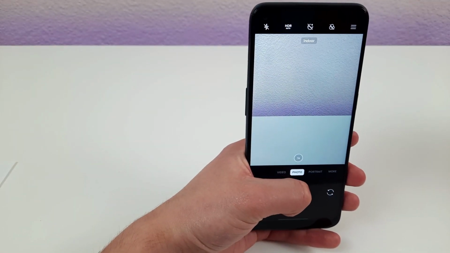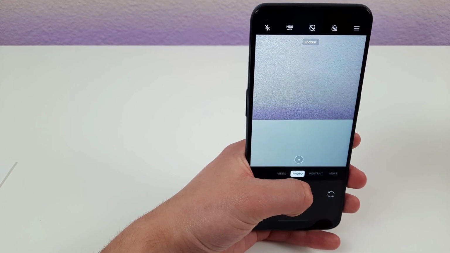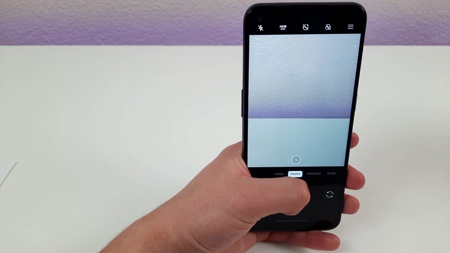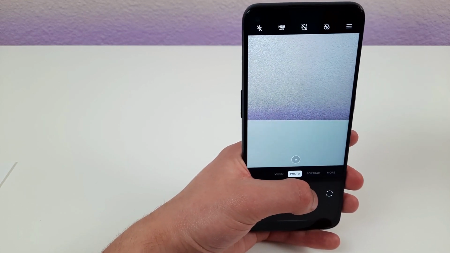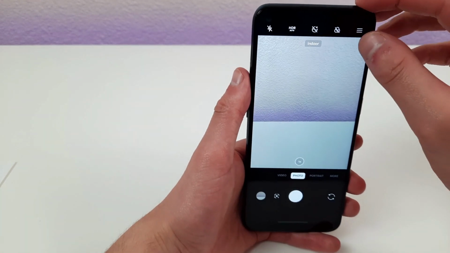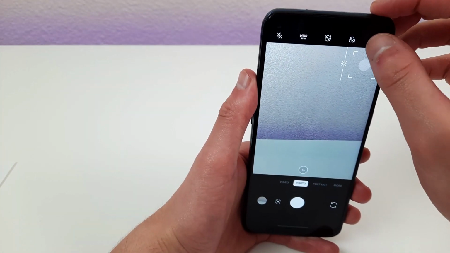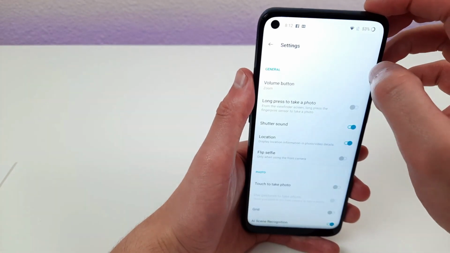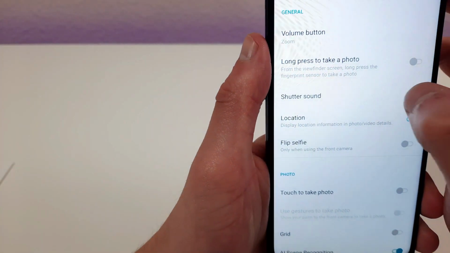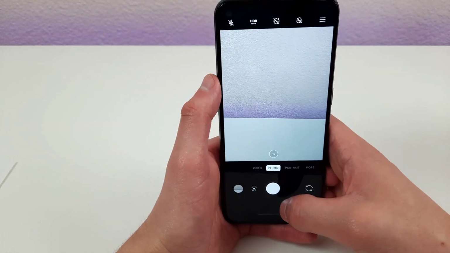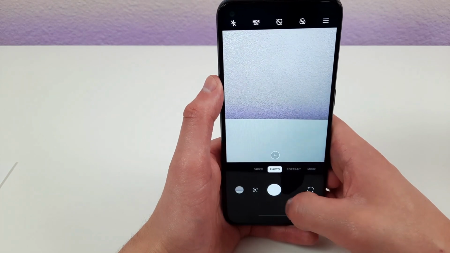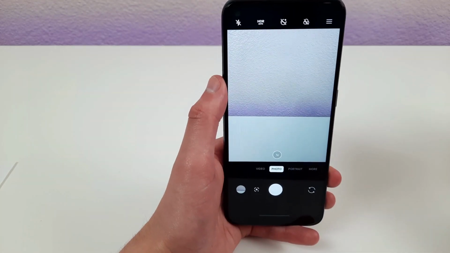Now you might notice that every time you take a picture, it makes a shutter sound. Now, that's pretty normal, but it can get old if you take pictures a lot and are tired of hearing it. I'm going to show you how to get rid of that. This is really easy. All you need to do is hit the three bars, go to Settings, and then toggle this off. Now, whenever you take a picture, it's going to be completely silent, so there's no shutter sound.